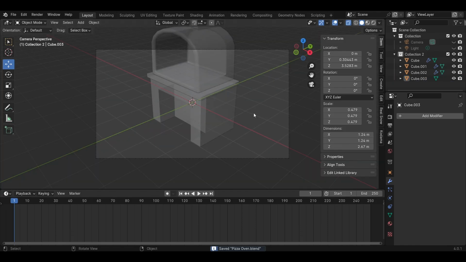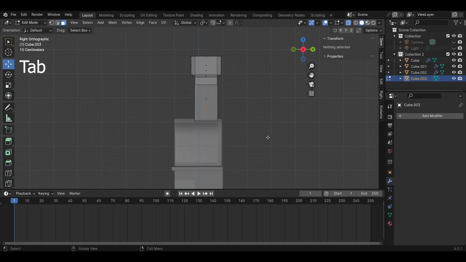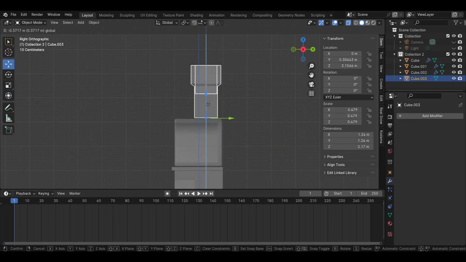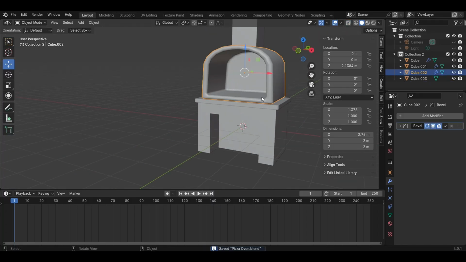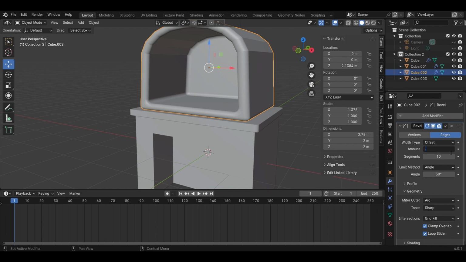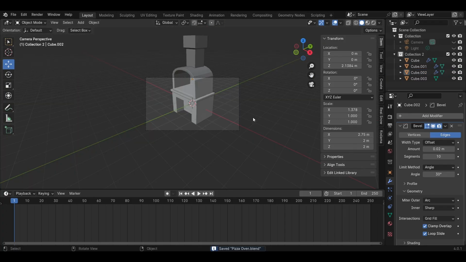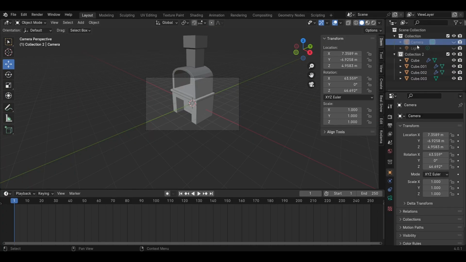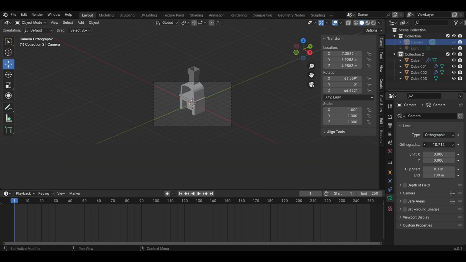Press 0 to see the models through the camera. Change the bevel modifier to the amount 0.03. Change settings for the camera such as type, location, and rotation.